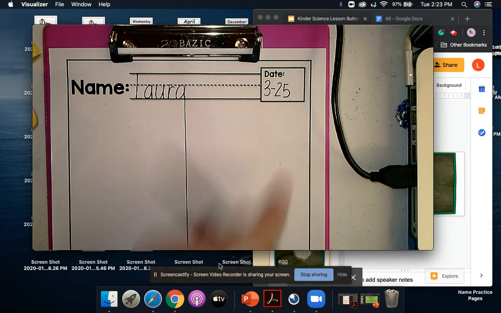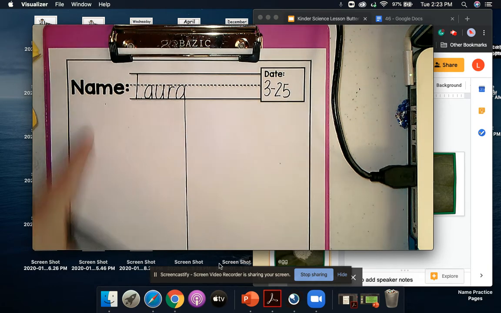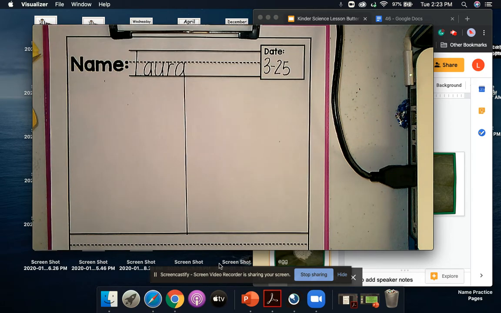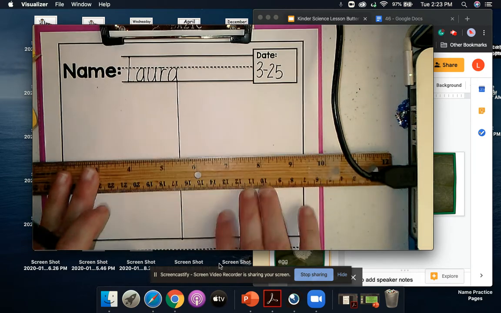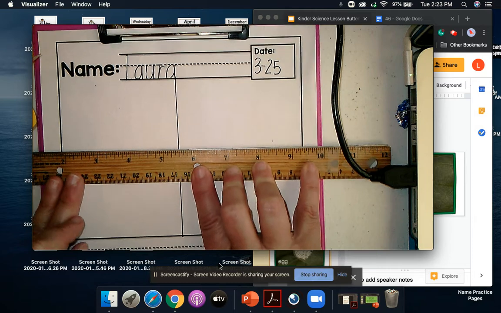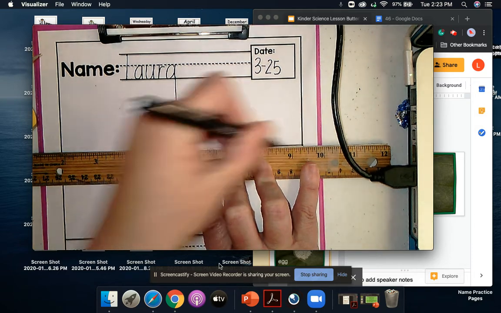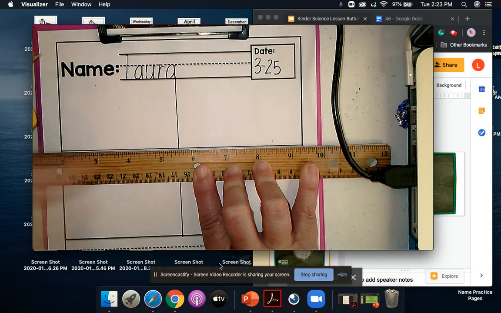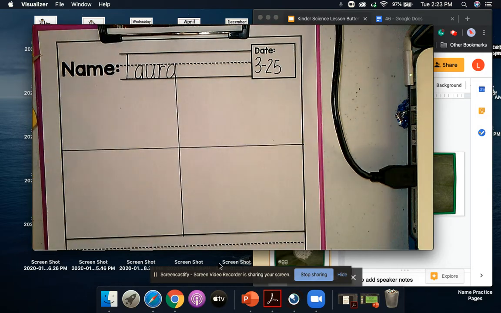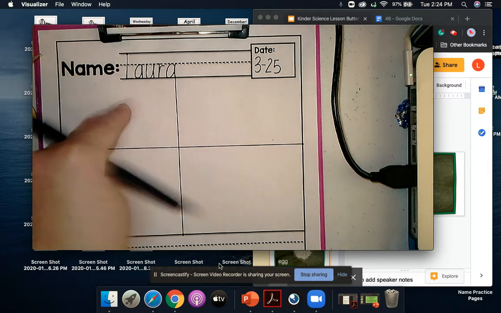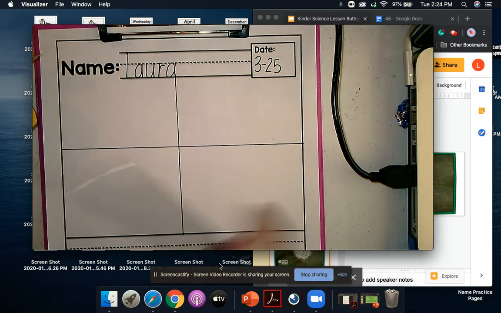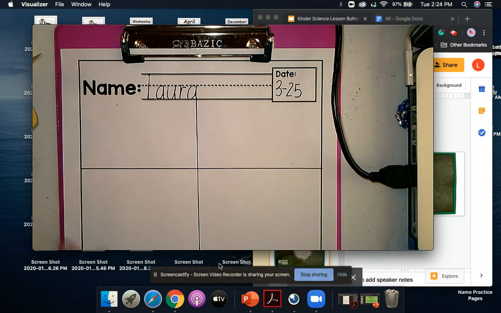And then I'm going to try and find the middle of this square and draw a line right across here. Nice and neat. So we have 1, 2, 3, 4 boxes. And we're going to put a little number in each one.